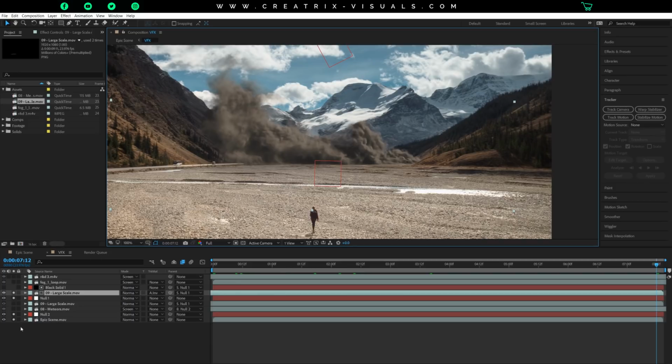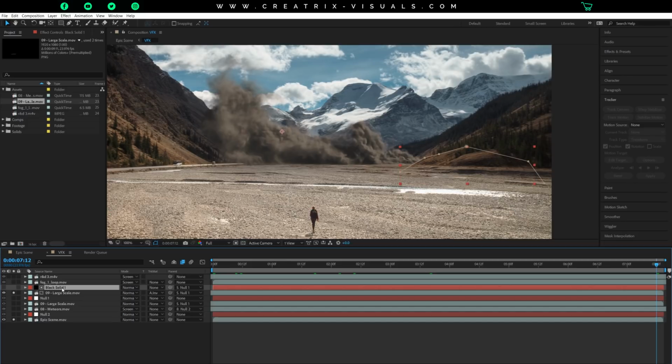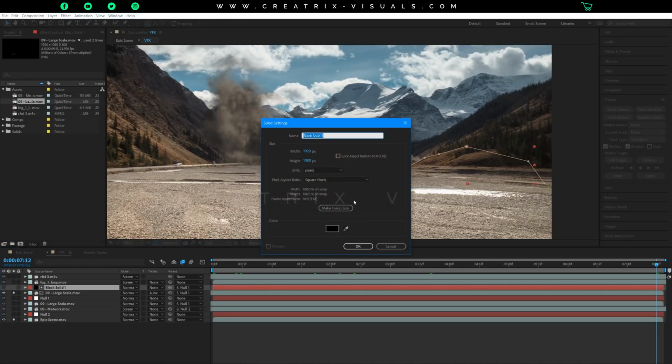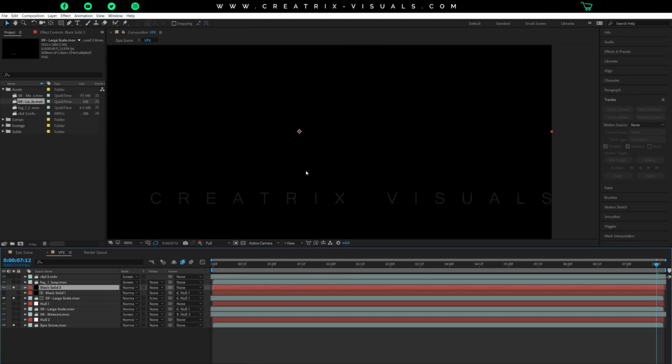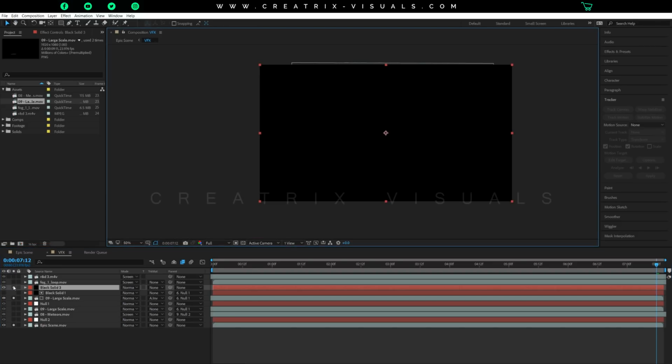Because if I just isolate this, you can see we have this cool hill, and smoke would be behind it if it was coming out this way, right? So this is what we did. Isolate the smoke, and this is how you do the smoke, right? You create a new solid. Layer, new, solid. That's all you have to do. Maybe black, super. And After Effects will just create a black thing.